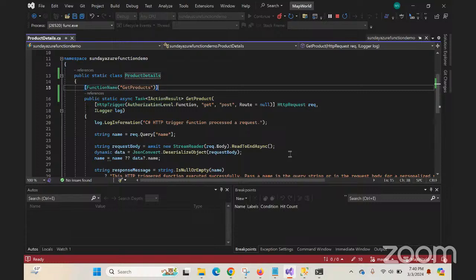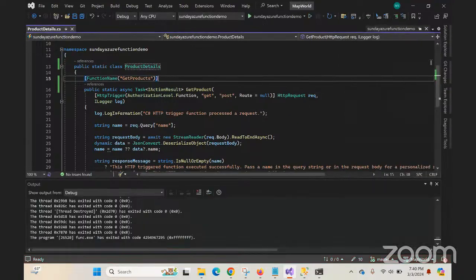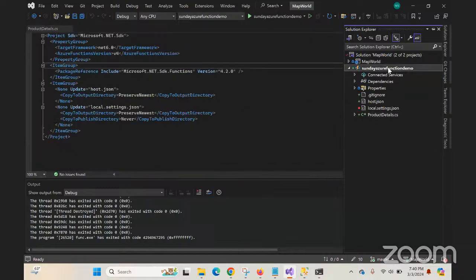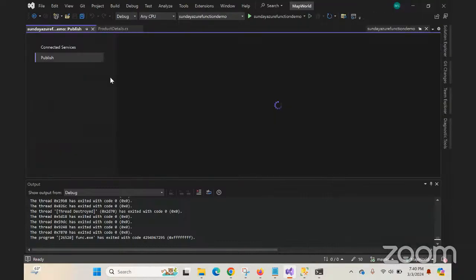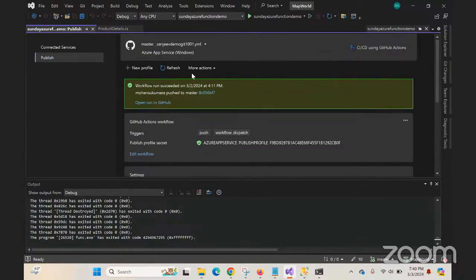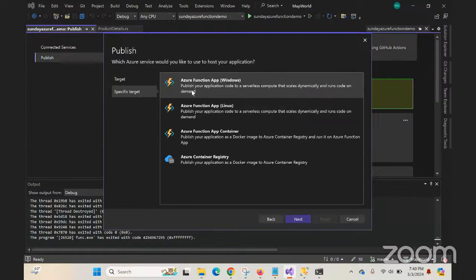So I want to push it to our Azure instance. To do that, right click, hit publish. It is asking for a new publish profile. I'll create the new publish profile, Azure. Next, so I'm going to create the Azure Function app for Windows.